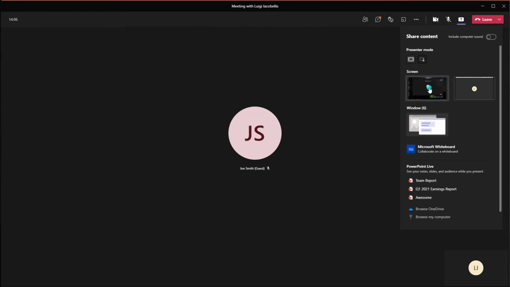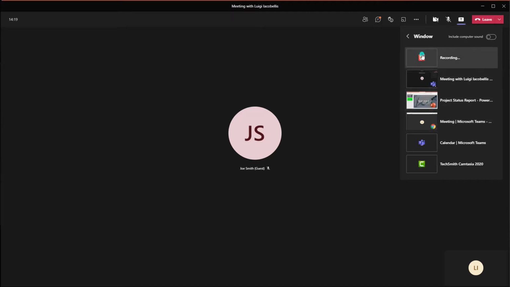If you want to just share a screen, so if you're using dual monitors like I am, you'll have the option here to select the screen that you want to share. Or if perhaps you want to share just a window, you can go ahead and click on the window icon, and you're going to see that it's now going to bring you in a new menu here.